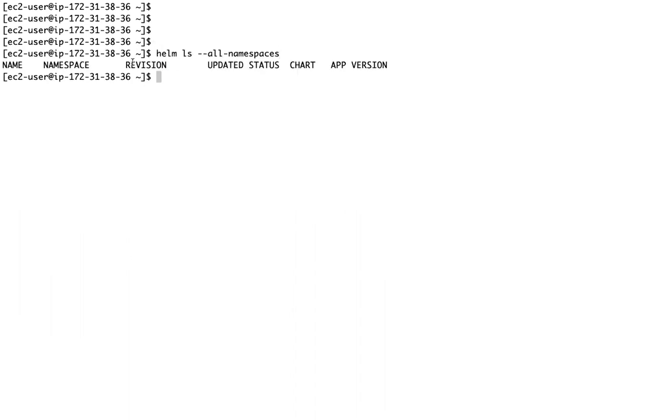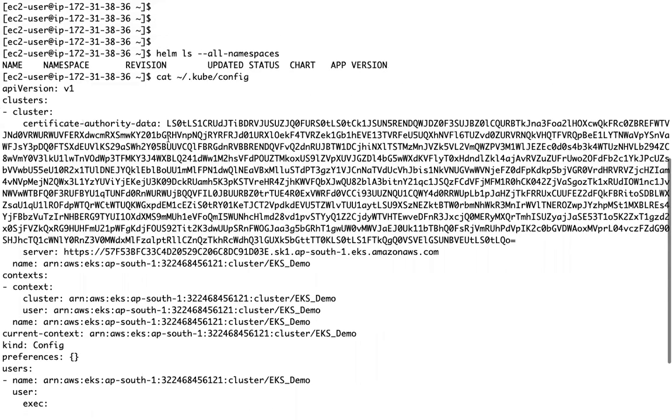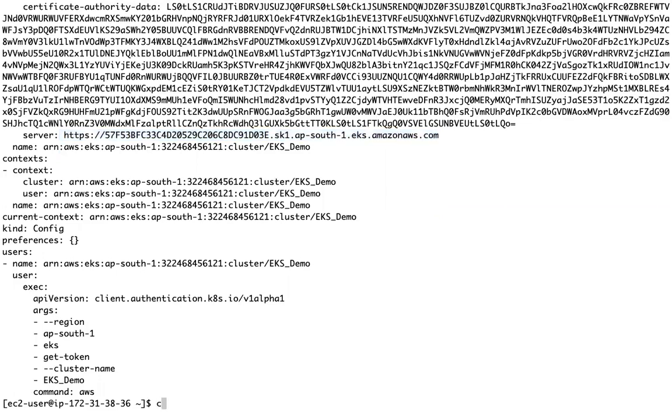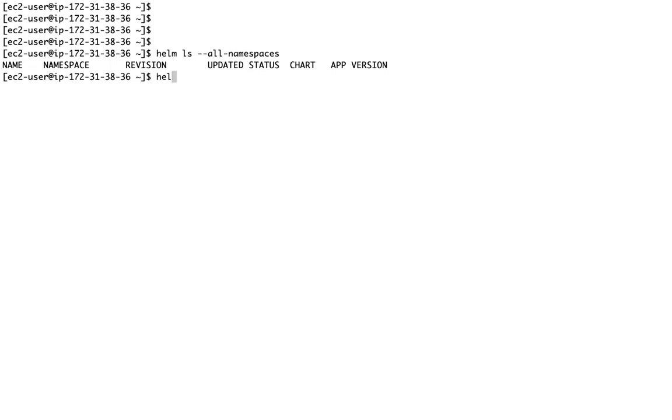Now if you see, none of the applications are deployed using Helm as of now in this cluster. So Helm is using what information? Helm is using this kubeconfig file internally. It is using this kubeconfig file connecting to this Kubernetes cluster to deploy or retrieve the information. As of now, we have not deployed any application, helm ls.